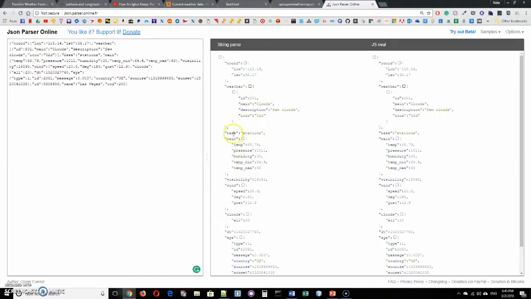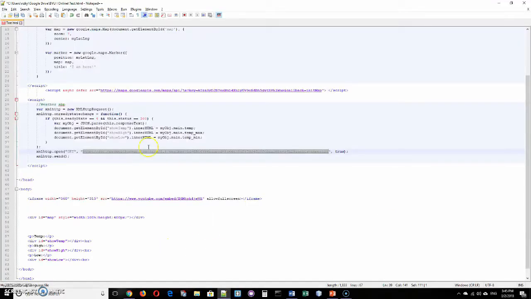All of this information is in the main object, so we can pass it to our code right here. I'm going to output it to show temp for the current temperature, which is in my object right here, then the main object and temp, and the same thing with the high and low. High would be in the same main object, and then temp max, and low would be in main and temp min.